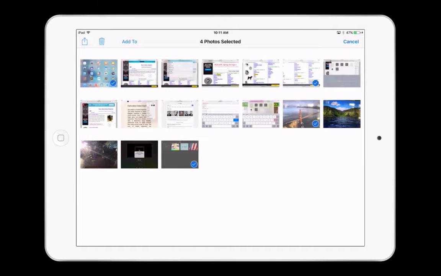Once you have selected all the items you wish to delete, simply tap the trash bin icon on the top left corner of the screen to delete the selected photos and videos. Tap Delete the number of photos.